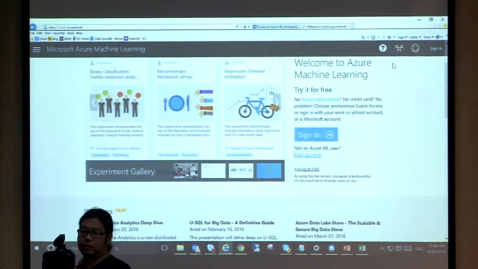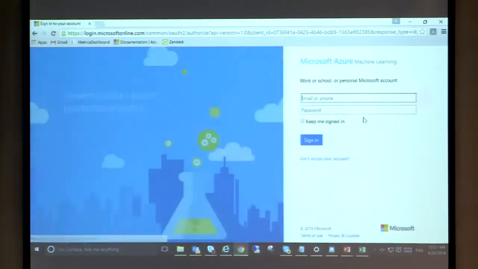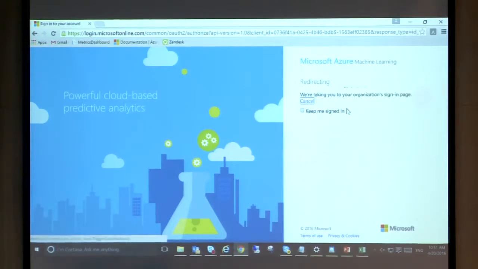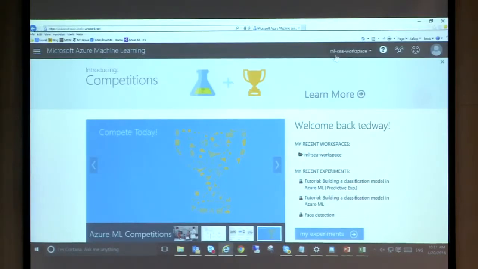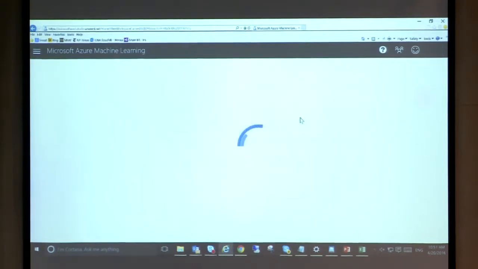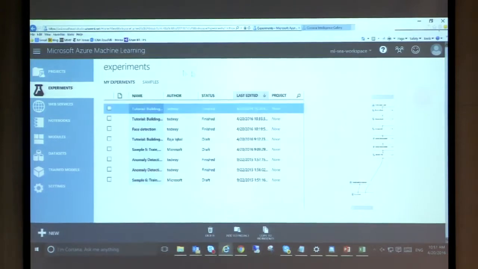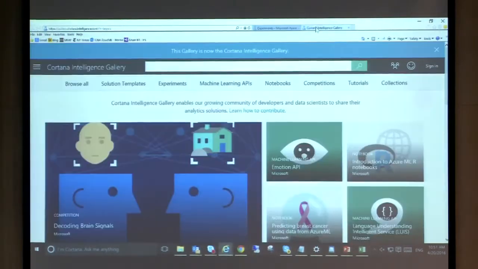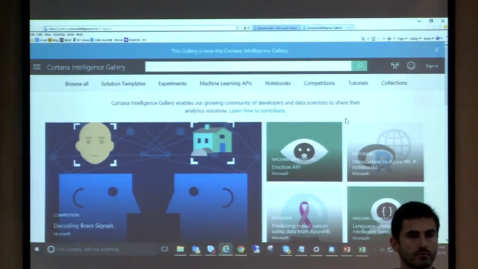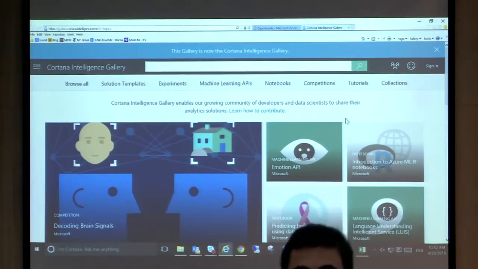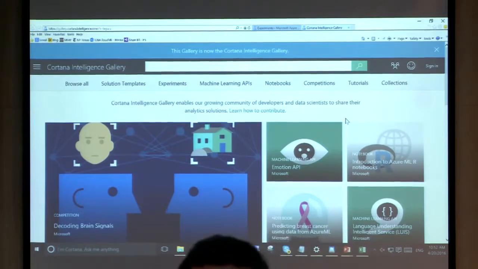So I'm going to sign in to my workspace. Okay, so sign in. Okay, what we're going to do is, right here, just click here and then click Gallery. So this will give you a list of all the different templates that you can open. So we're not going to do any experiments from scratch. We're just going to open up a few experiments and run them today and just walk through what they are.